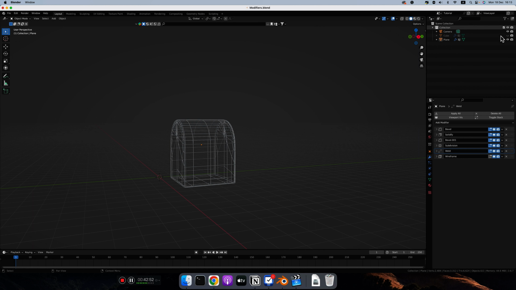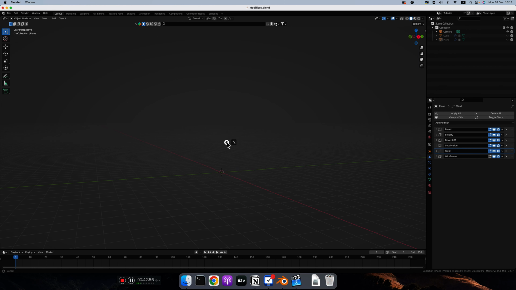Okay, let's hide this one as well. And let's go through a different set of modifiers. One of my absolute favorites is the curve modifier and the array modifier. And I've used them in a couple of thumbnails from my A to Z tutorials.